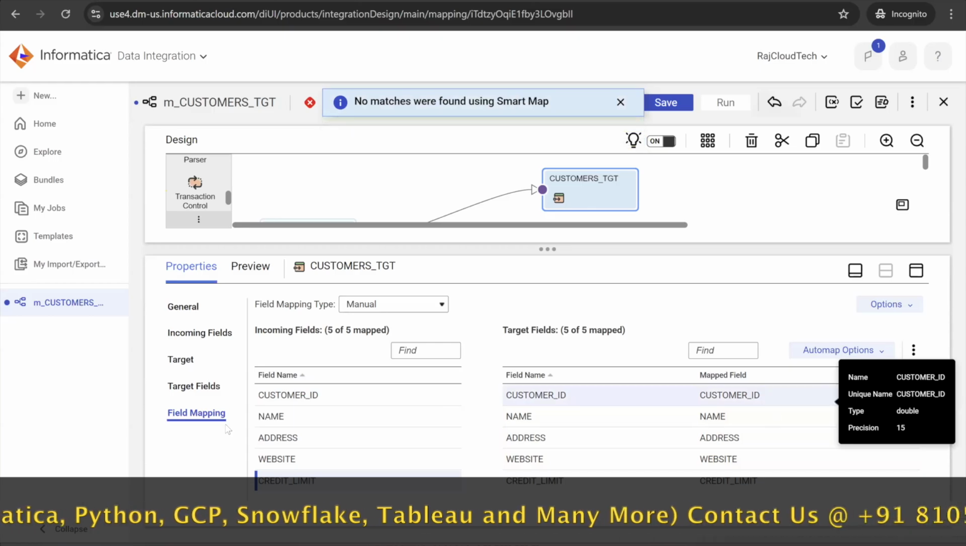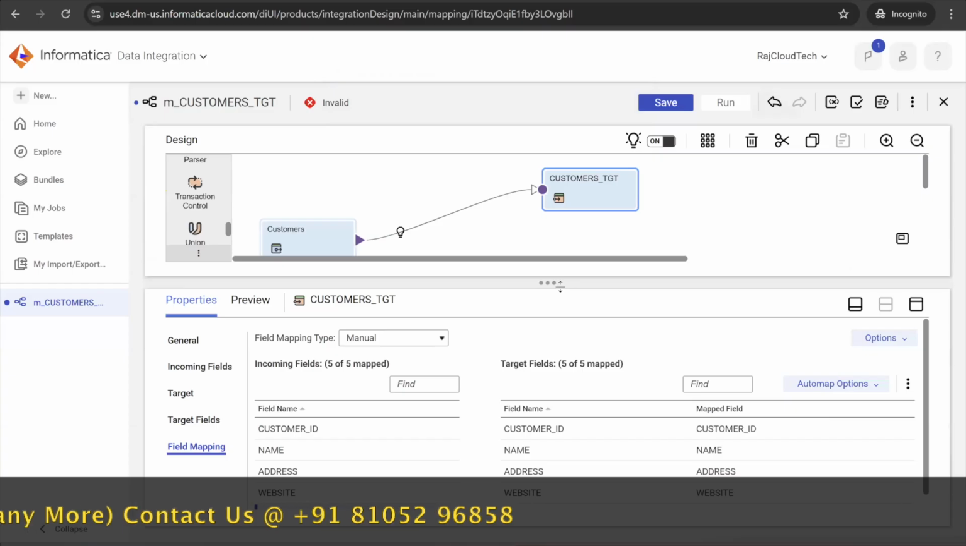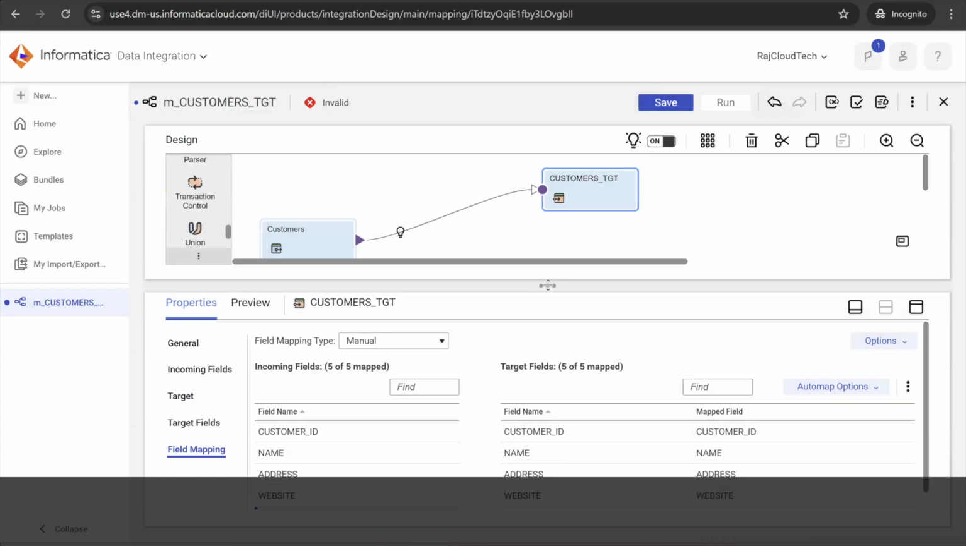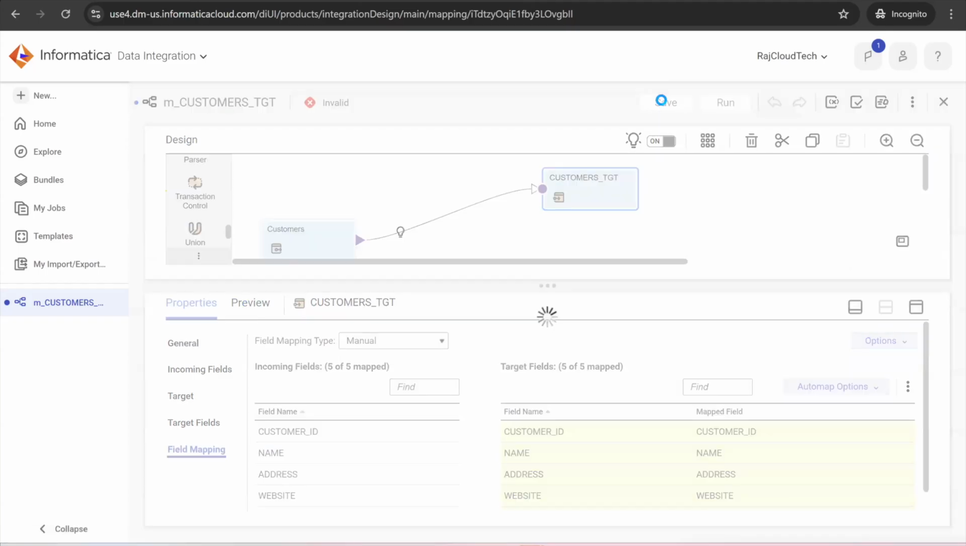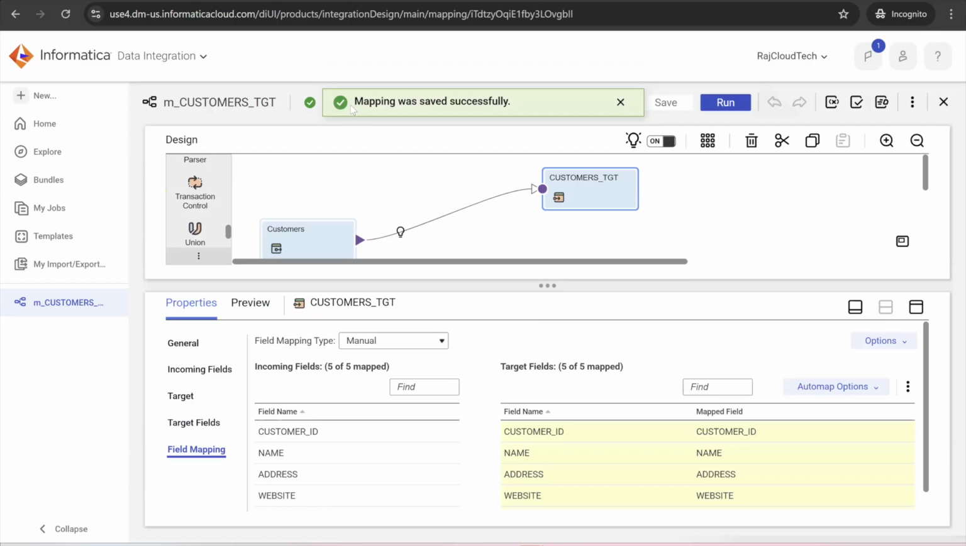Field mapping is very important. Like in PowerCenter, we drag it from source to target. The same way here. I will explain this in the next session in detail. As of now, I just drag the incoming field to target like this. I select a target. In the target properties field mapping, drag customer ID to customer ID, name to name, address to address, and then save. Once you save, the mapping is valid.